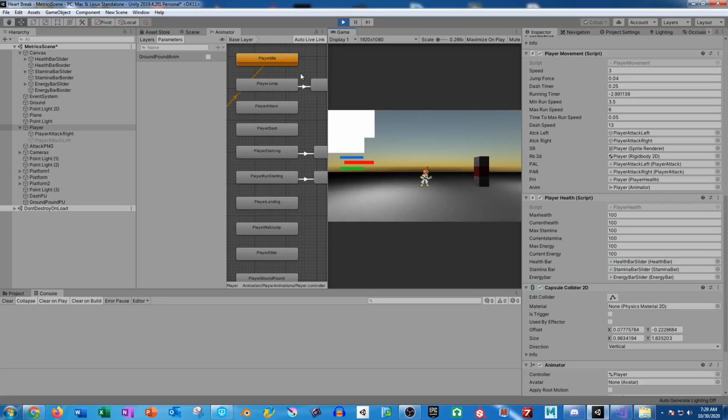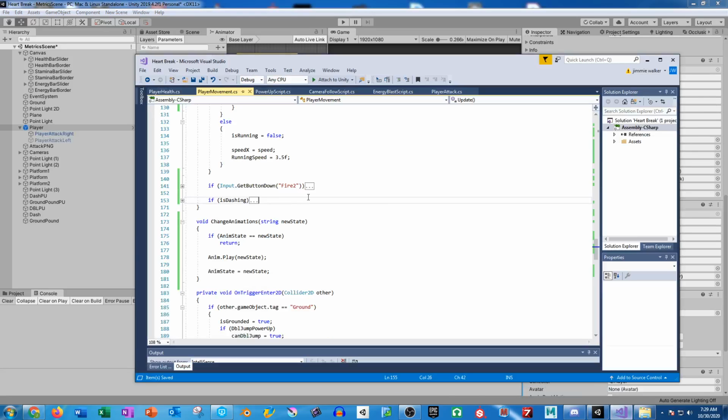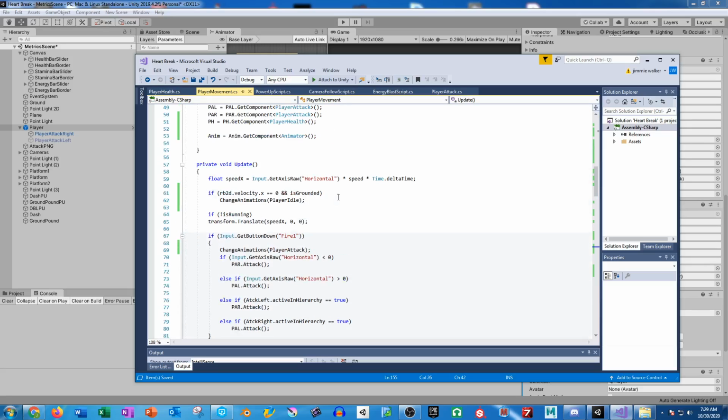There's start jog. So what's going on is this is called every frame. It's using the velocity. And so what we need to do is... Where are you at? Right here. So we have if velocity equals that, then it'll say player idle.